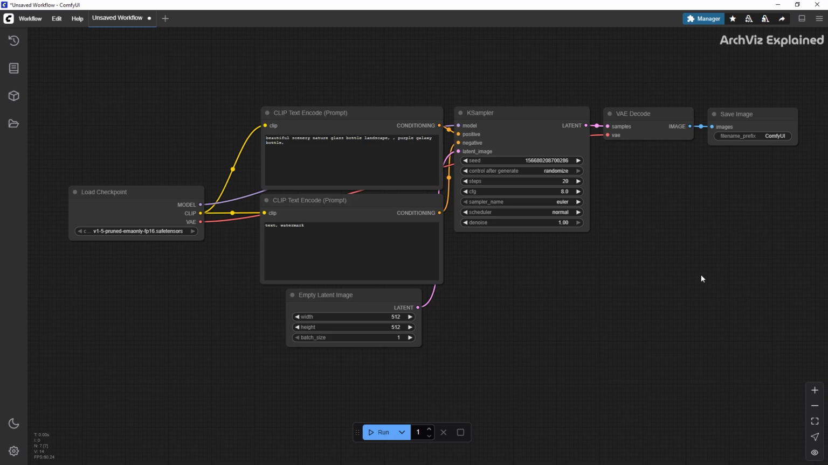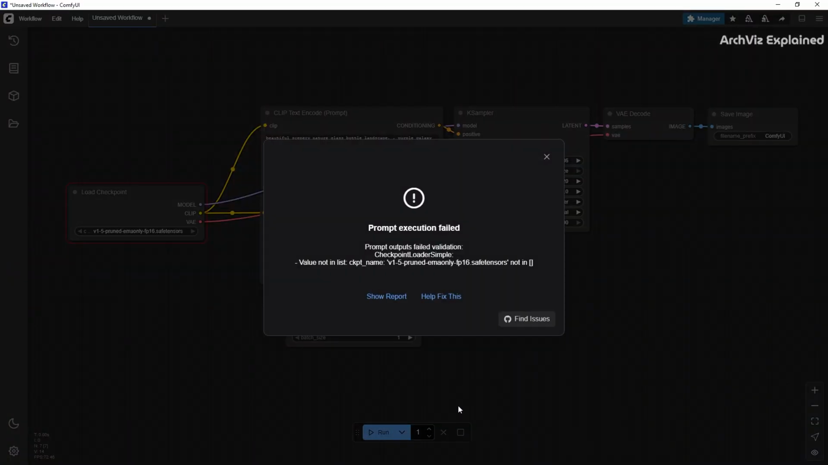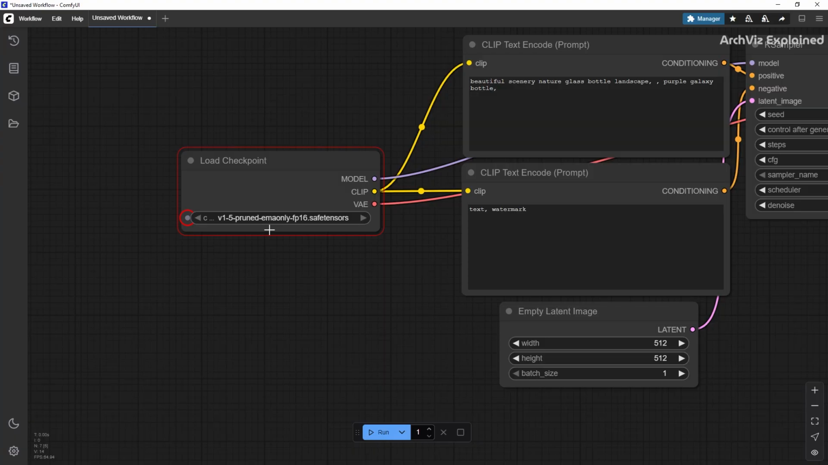Once your setup is ready, just click the Queue Prompt or Run button at the bottom of the screen. This adds your request to the queue, and ComfyUI will start working on your image. If something goes wrong, you will see red outlines around the nodes that fail. It just happened to me. The error is checkpoint not found. And that's because I have not downloaded any model yet.